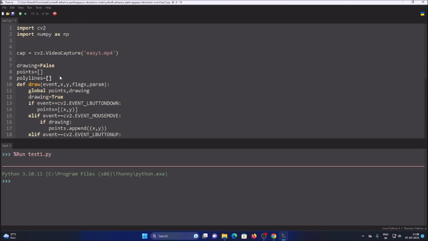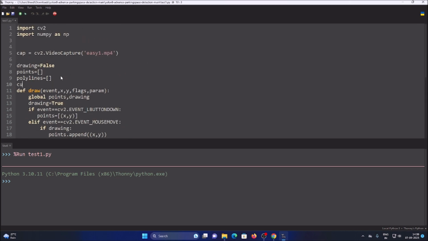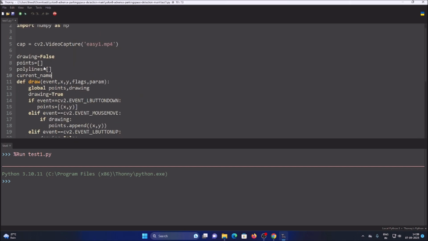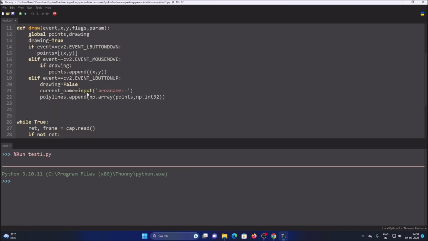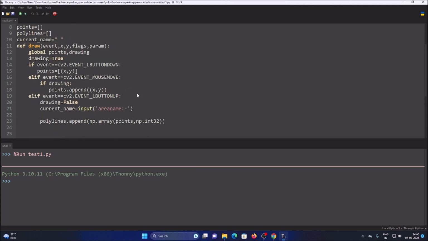And then here we want to mention current name over here is equal to double quote, space, and again double quote. Simple. Current name, double quote, space, and double quote. Here we mention current name input. So here we can say if the current name is there, we can simply append all the names inside the list.